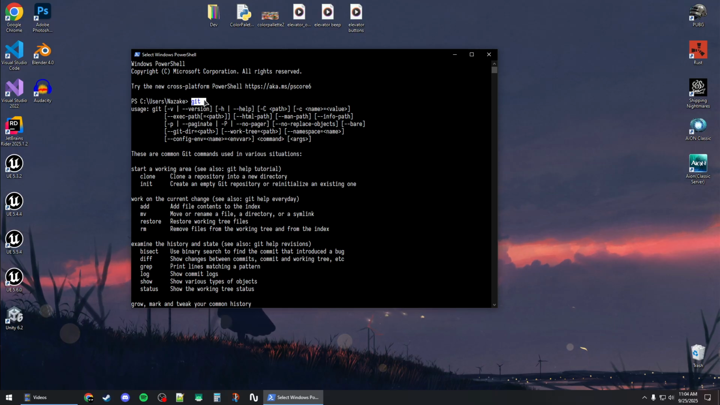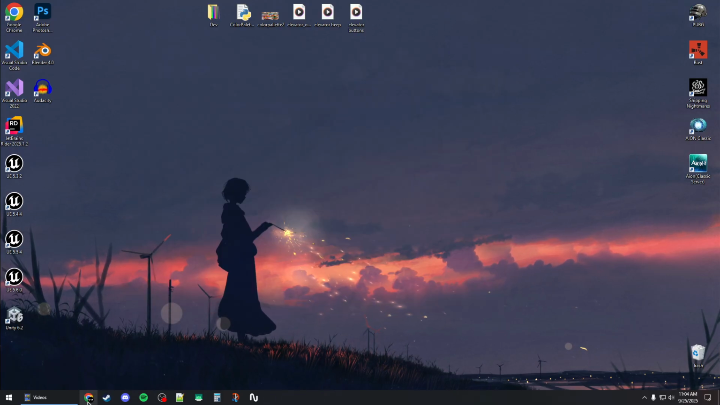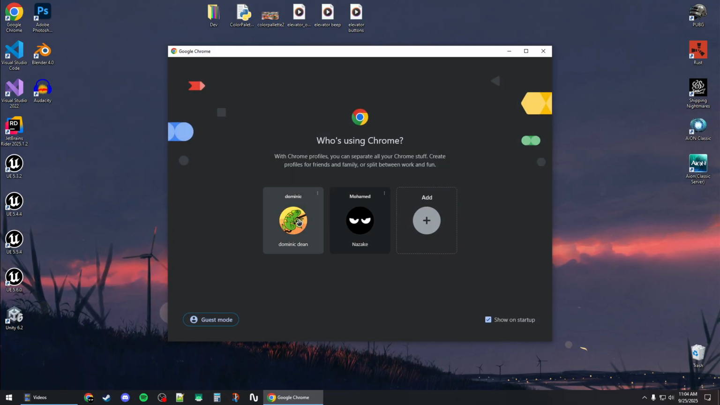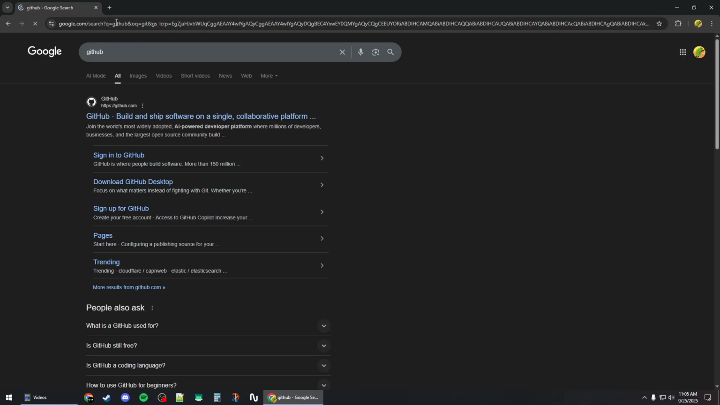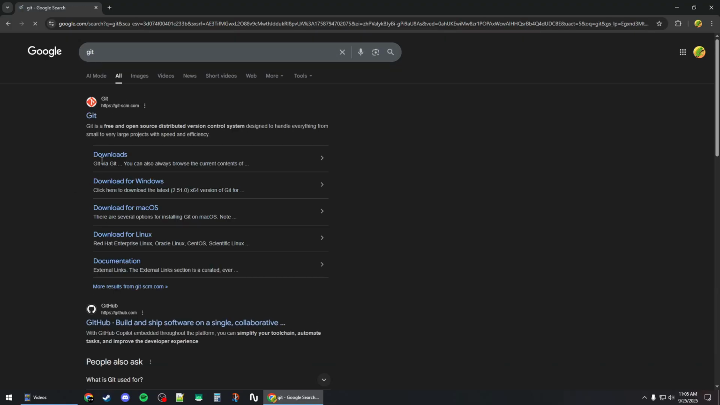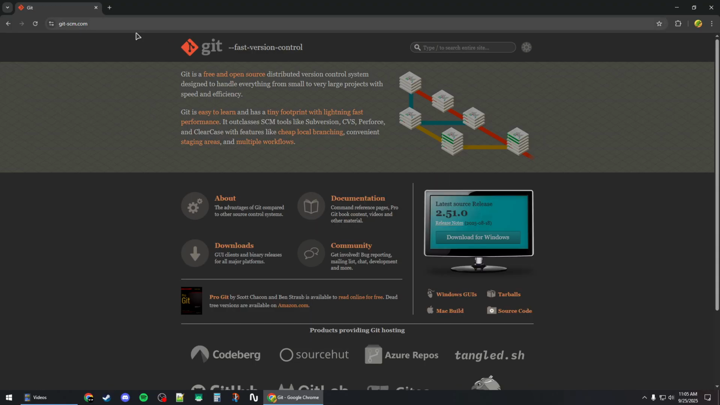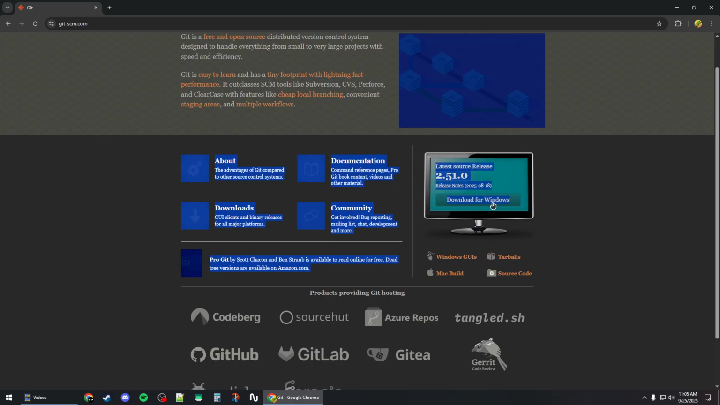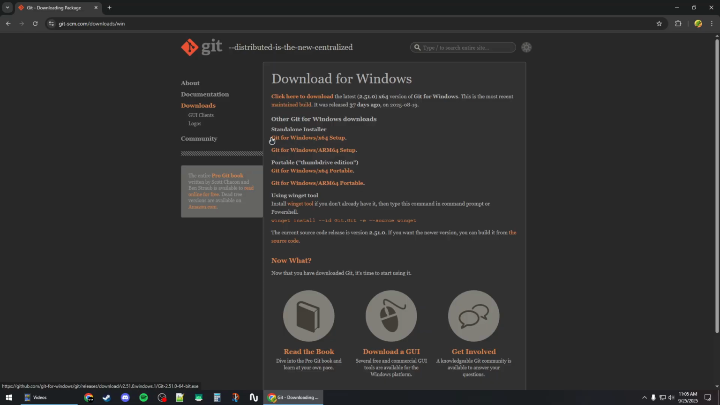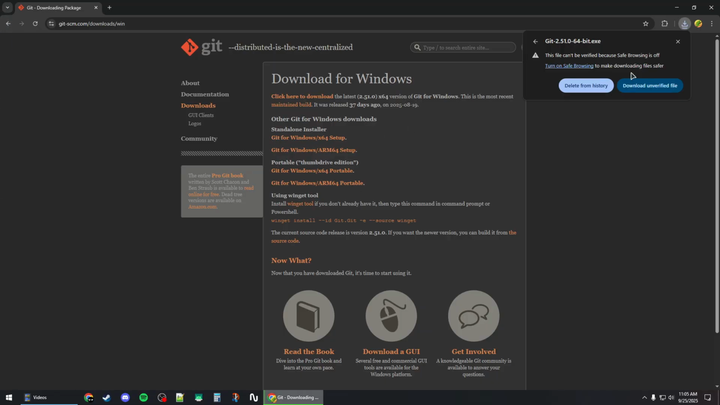If you see an error or unrecognized command, that means you don't have Git, so you'll need to open up your browser and then search for Git, only Git, not GitHub, and then click on the first link. Now you will need to download Git by clicking on download for Windows, which is right here, and then click on Git for Windows 64 setup, and then basically download the file and run the installer.